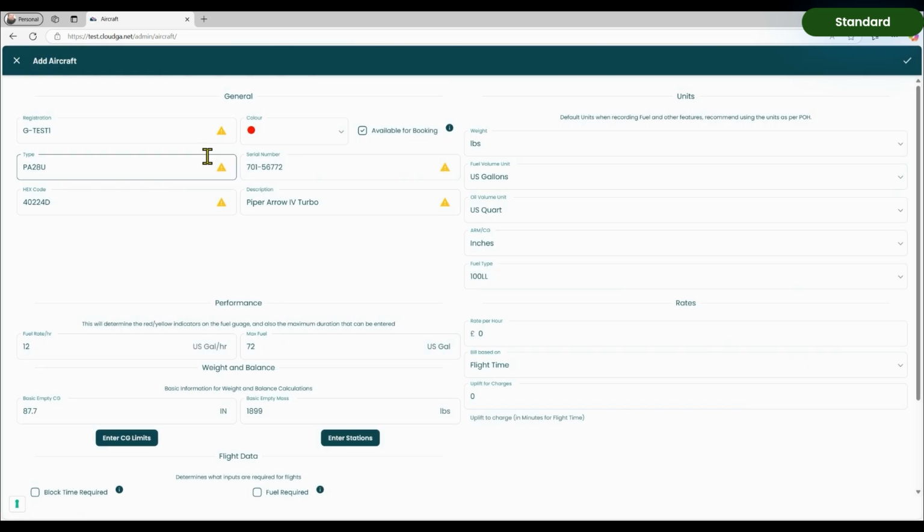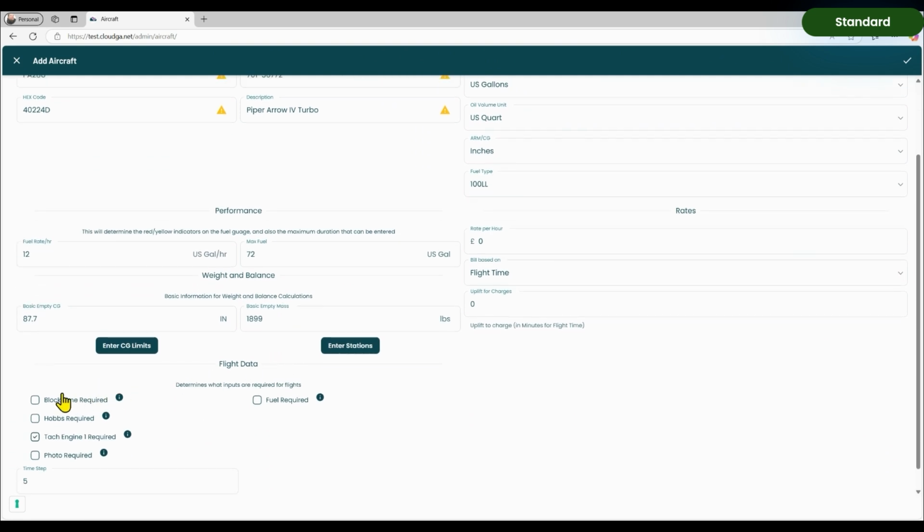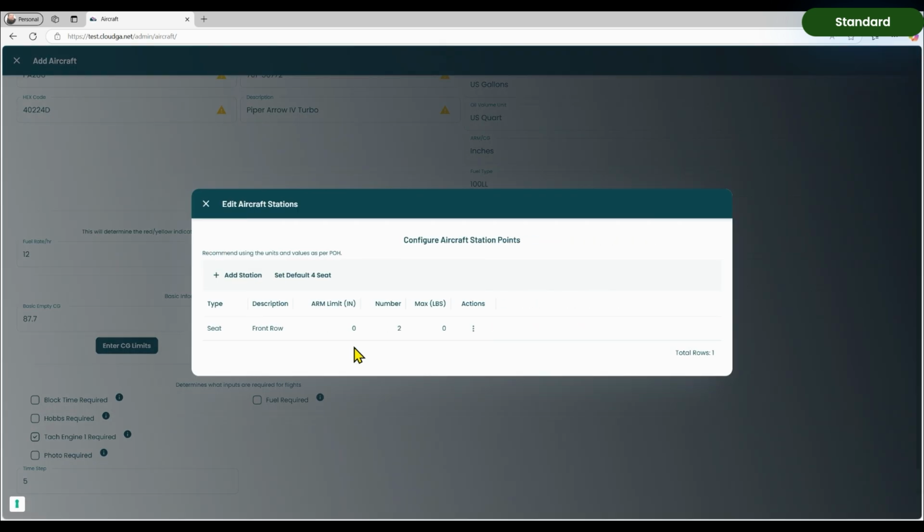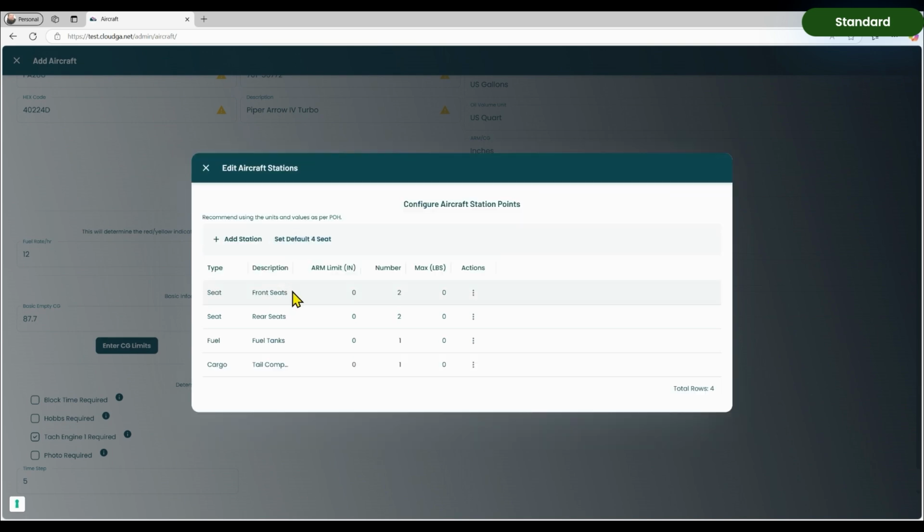Enter the variable loading stations. There is a default 4-seat configuration. Ensure that when entering the information it requires a fuel station. Enter the lever arm and the number of seats at that location. Also ensure that you enter any maximum weight if applicable to that station.